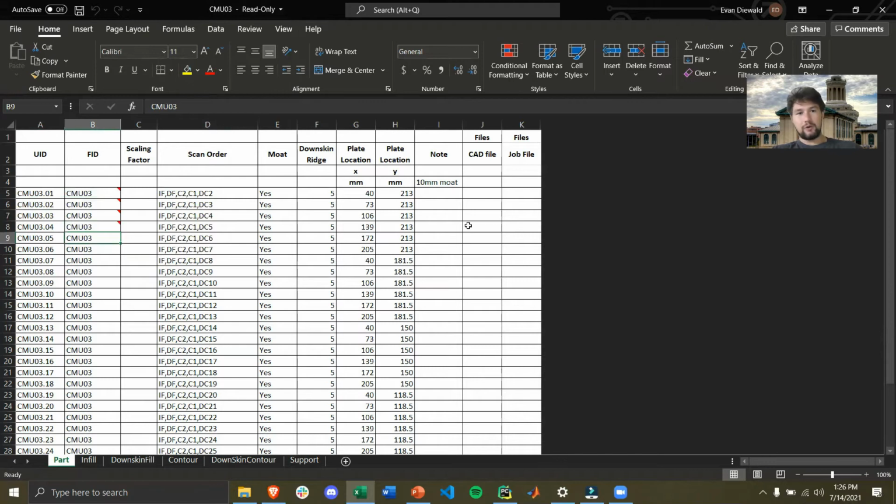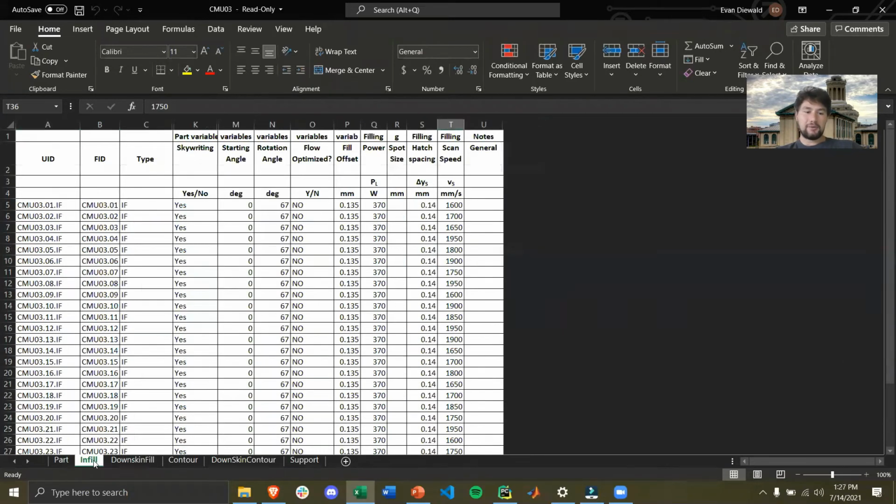So here we see the spreadsheet for build CMU03, and the FID is the foreign ID, which is where we're coming from, and the UID is the unique identifier for this entry in the spreadsheet. So the convention here is build CMU03, and this is part, for instance, part 5 within this build. So the unique ID for this part is CMU03.05.